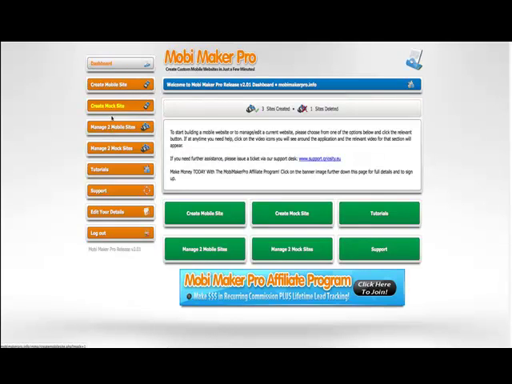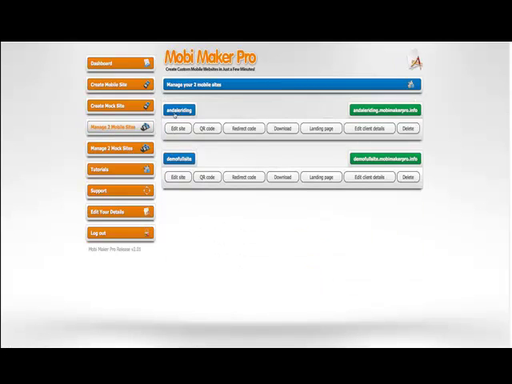We can go here to manage our mobile sites, which is the one I just built here. Now you can see that we can edit the site, we can get the QR code, we can get the redirect code for that site to be placed on the main site for mobile, to detect mobile devices. We can download this website, so once it's built you can just click on download, that will create a zip file, and then you can take the site away and host it wherever you wish. Then we have this landing page, and I just want to show you that very, very quickly.